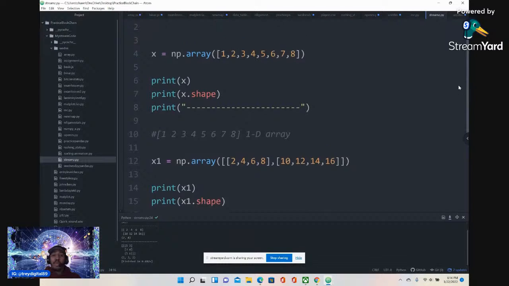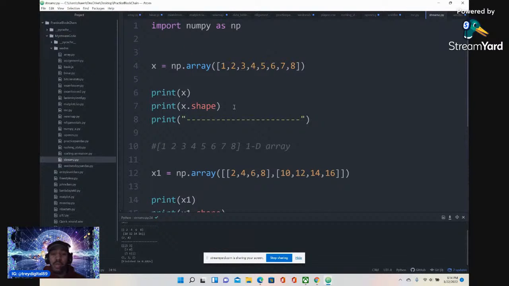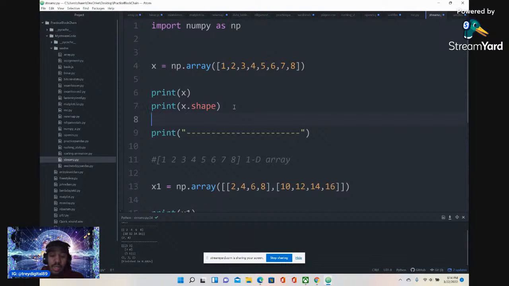We also can do other manipulations with it as well. We can reshape this array. So reshaping an array, we can change this one-dimensional array into another dimensional array. So this is how you do it. We're going to put x.reshape, and then we're going to turn this one-dimensional array into a two-dimensional array.